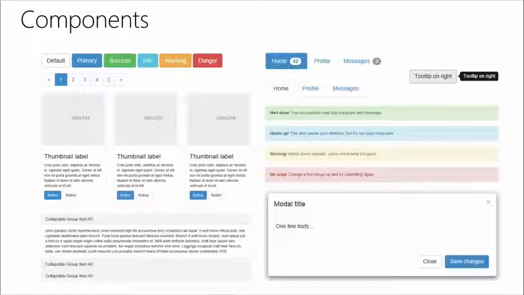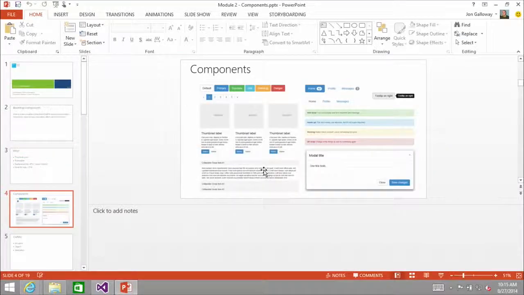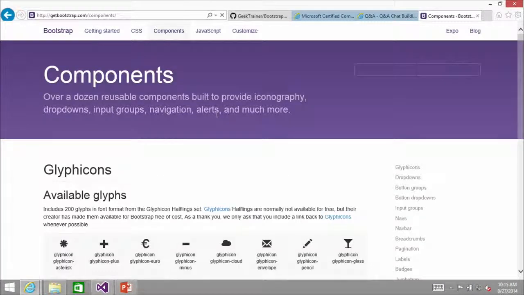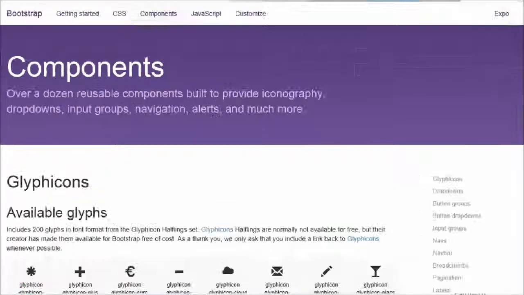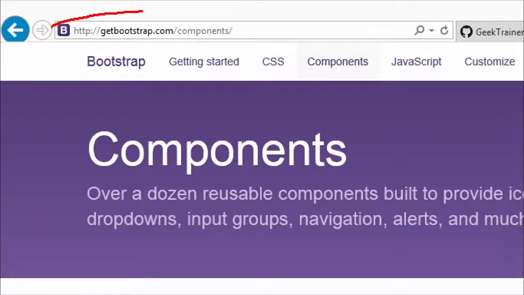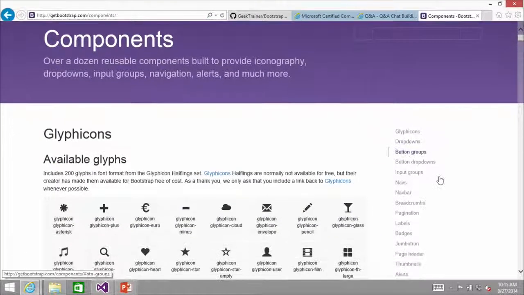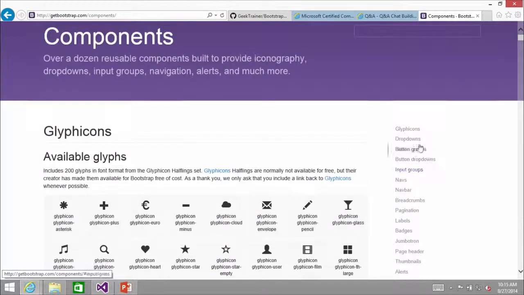All right, so here's the slide that I showed from the first session. Here's just a grab bag of components. Now, I'll show you where I got that. And again, we're just going to continue to point you to the Bootstrap site. So if I go to getbootstrap.com and click on this components tab here, this is the shopping cart. This is everything you get, right?